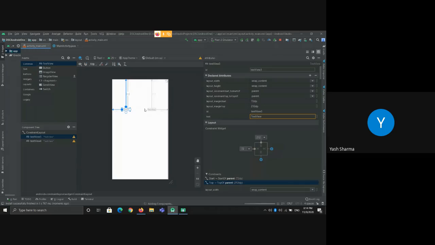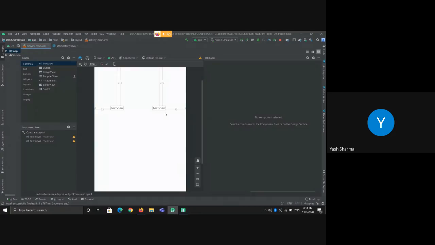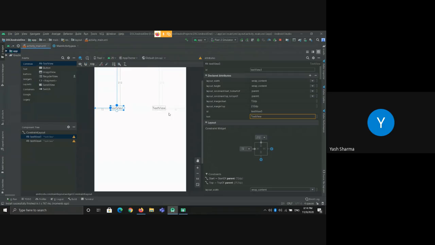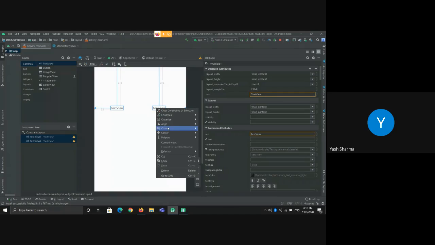And to chain them. So basically in a row, we want to chain them together. So how to chain them? Hold Control on your keyboard and click on this, this as well. Now both are selected. Hold Control and click on both, like the normal way we do it on Windows. And right click on it. You'll see a bunch of options. Go to chain and create a horizontal chain.